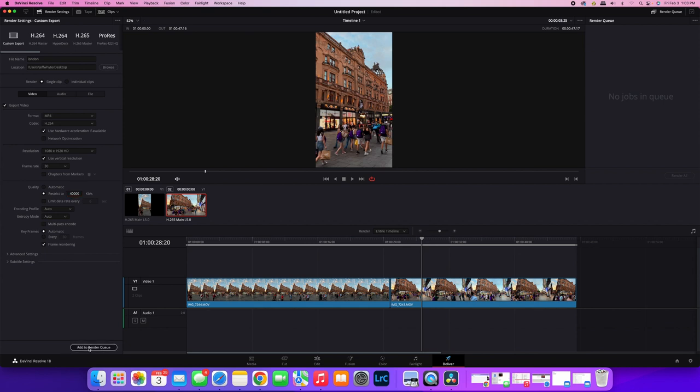Then you just hit add to render queue and you render it out, and you have a project in vertical format that is ready for uploading to YouTube. It's just that easy in DaVinci Resolve.